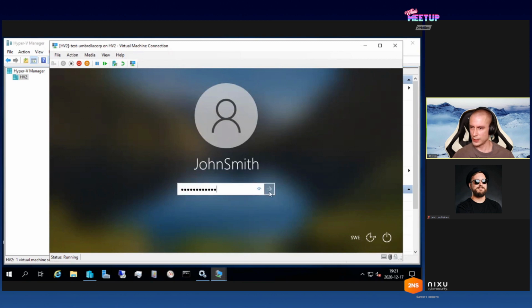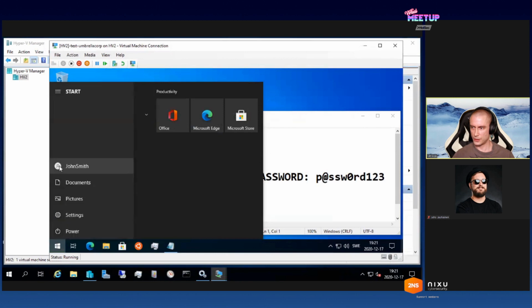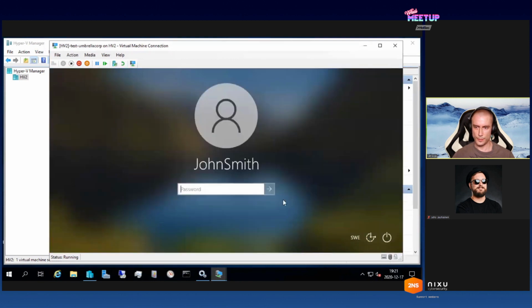QWERTY123456 is the password. Let's try that. And yes, we can log on to that. But let's pretend that we don't know the password and we want to change this password.